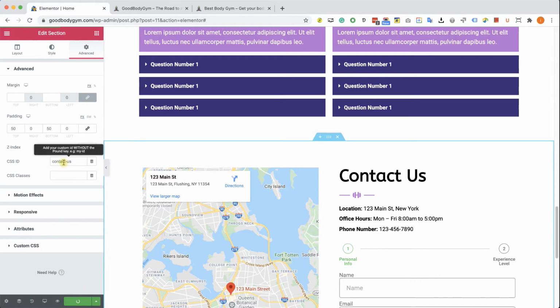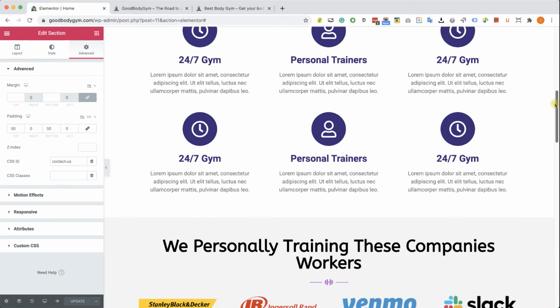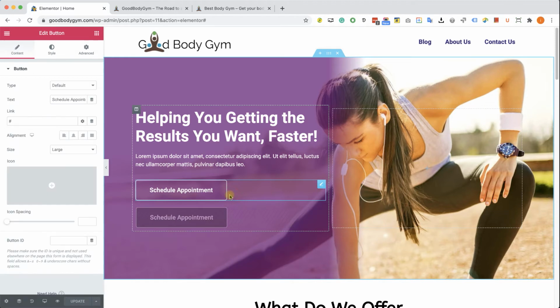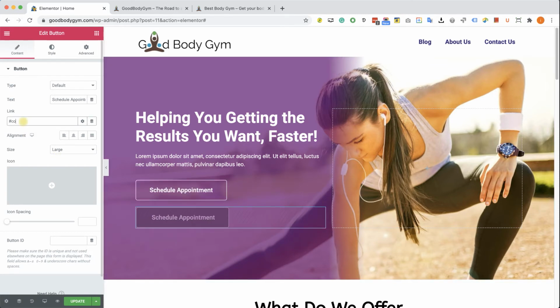Click on update, and after you did it, go to your hero section, scroll all the way up into the button. Excellent. Now inside the link field, we will leave the hashtag as is, and we will write the ID of the section, contact-us, just like so. And we're also going to hook the mobile button into our contact us section as well. Excellent. And now let's click on update.